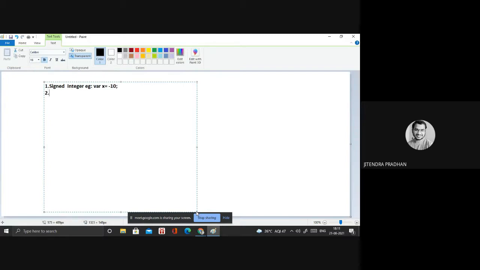Okay, so we have unsigned integer. The example is a variable to which I assign a particular value, 5. It's an unsigned integer because there is no sign before that value.